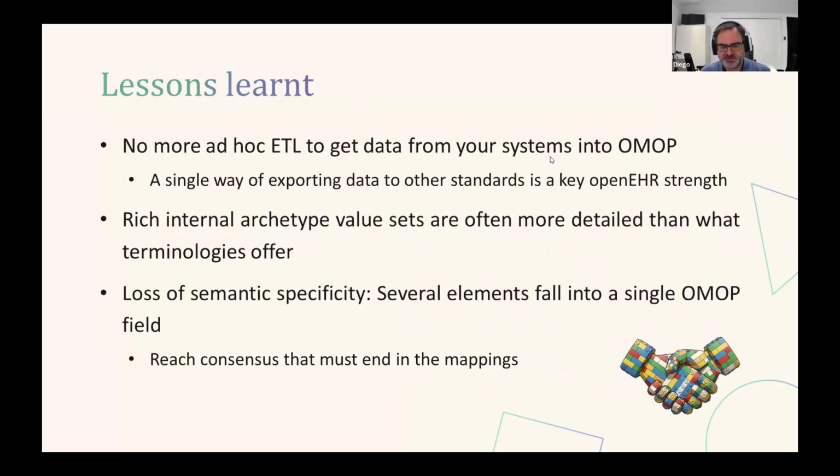And now I will tell you some of the lessons we learned about this process. In theory, you will not need more ad hoc ETLs for getting your data into OMOP. We get a single way of exporting data, and that's a strength, I think, because in the end, this works for OMOP, but it will also work with any other research standard or even FHIR.